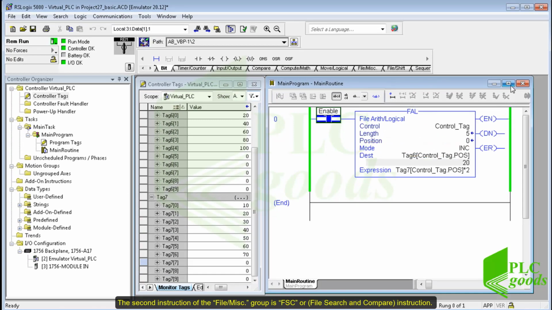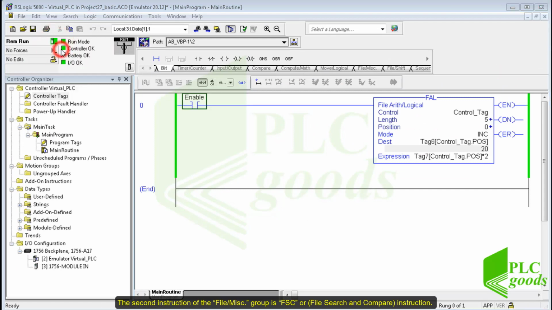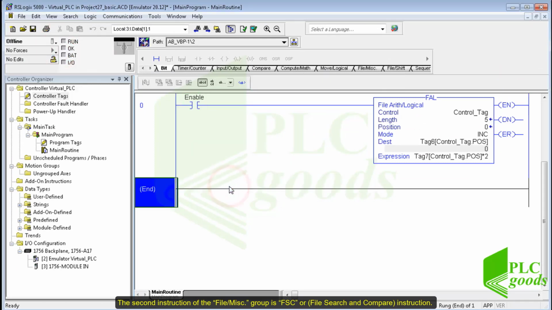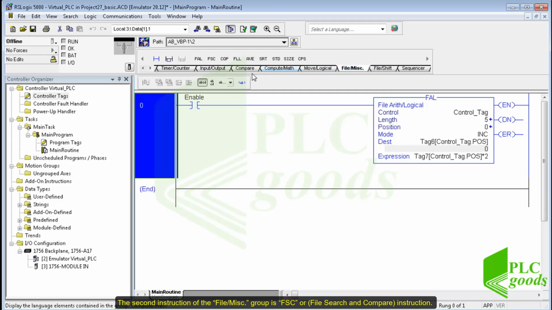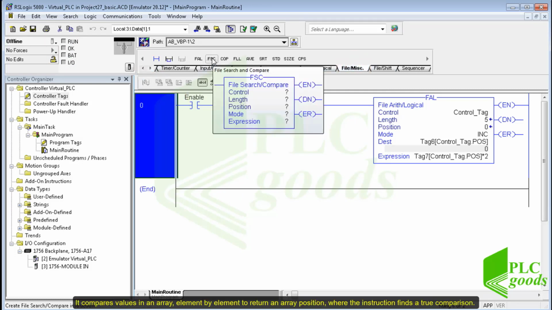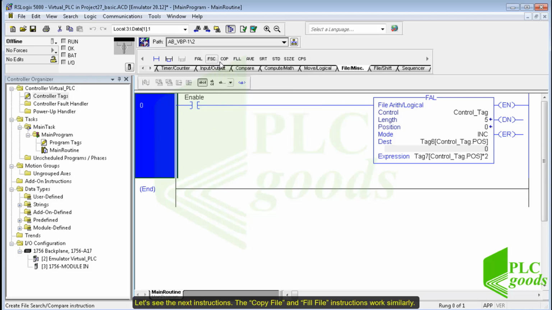The second instruction of the file Misc group is FSC, or File Search and Compare instruction. It compares values in an array element by element to return an array position where the instruction finds a true comparison. This instruction works like the FAL instruction. Let's see the next instructions.